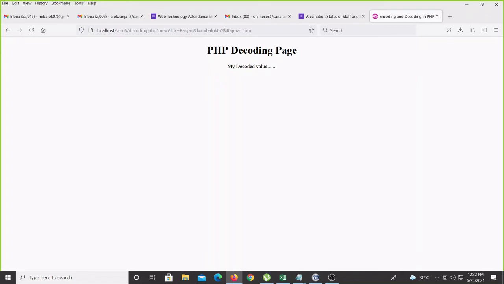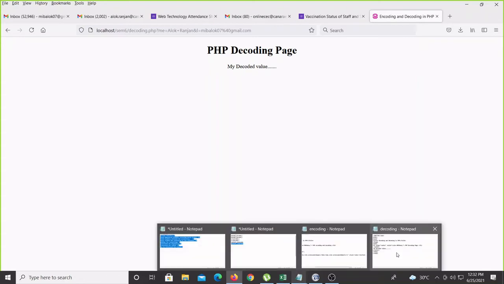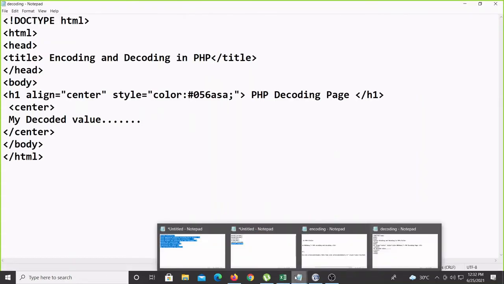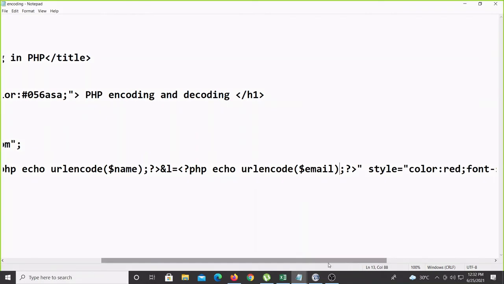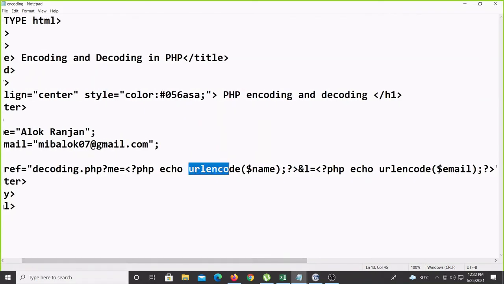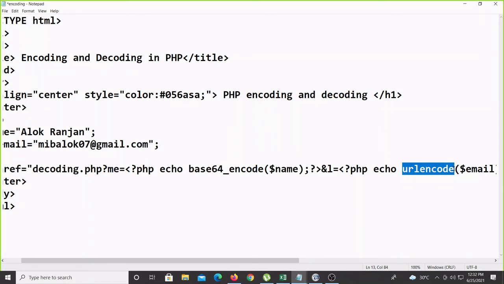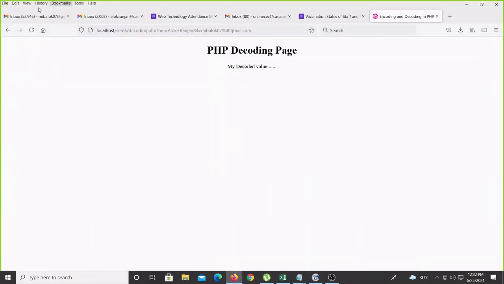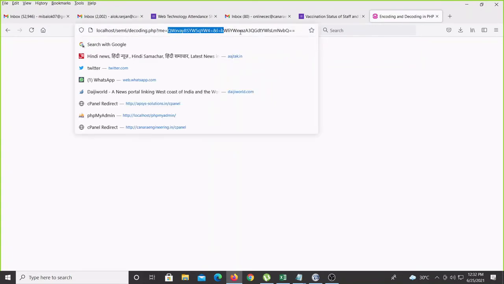Okay. Clear? Now in place of this one, you use again base 64 and you see the difference. Base 64 underscore encode, and this also I will change to base 64 underscore encode. Now you refresh, go back, refresh, you see. Now you see the value is completely encrypted.